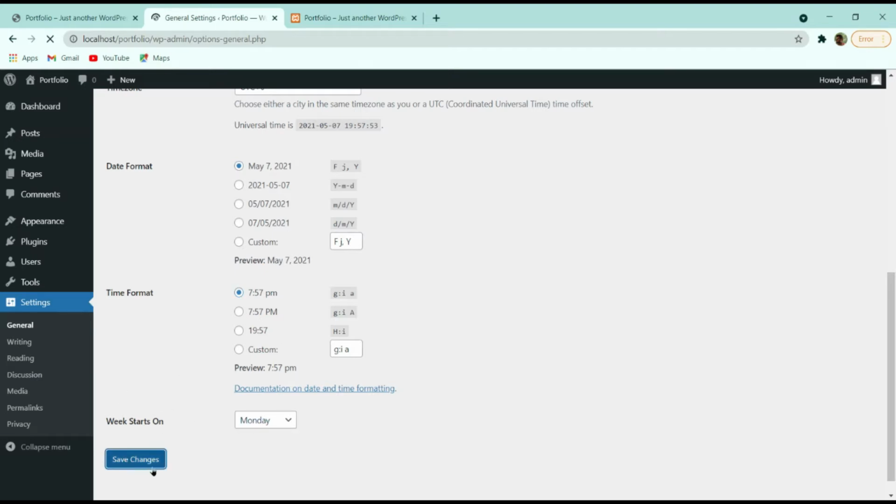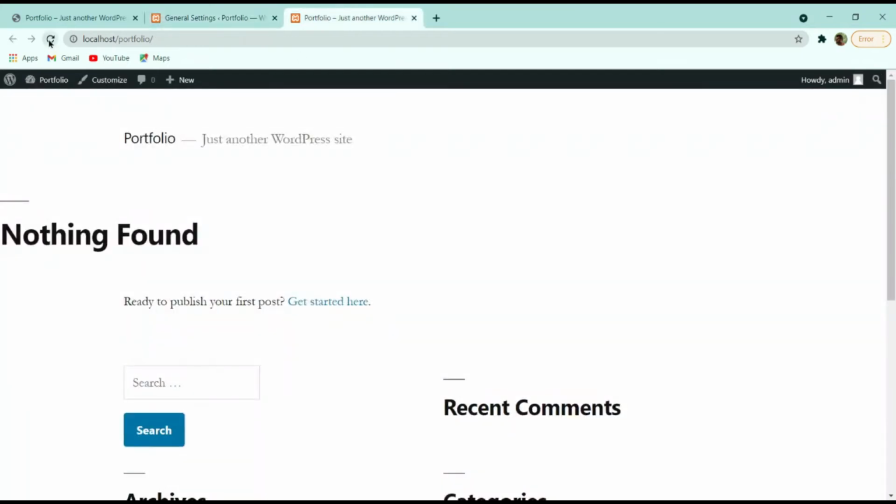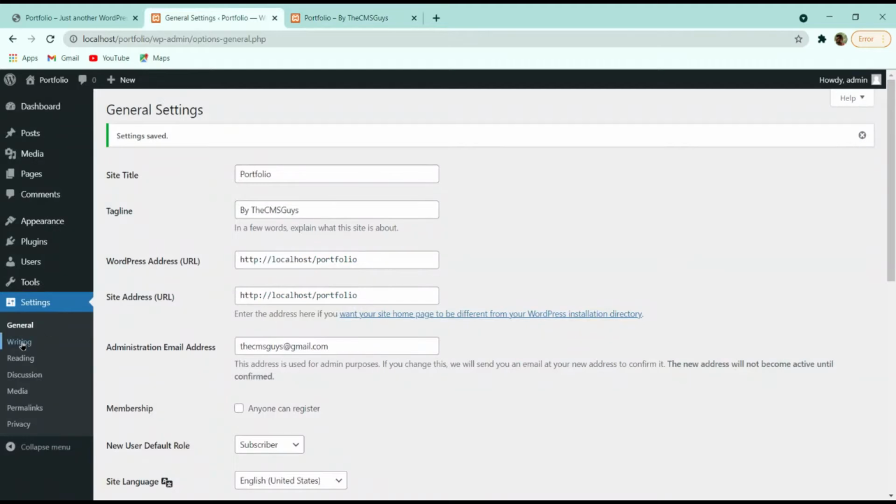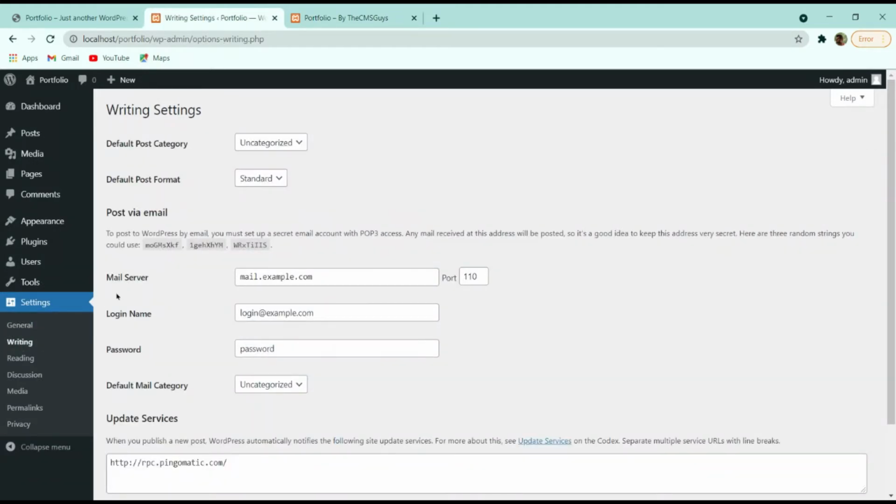After that, let me click on save changes, and here you can see that when I refresh the page, the tagline changes to portfolio by the CMS guys. After that, let's go to this writing. I don't think writing has any changes, so we are not going to change anything from writing. So let's move to this reading.